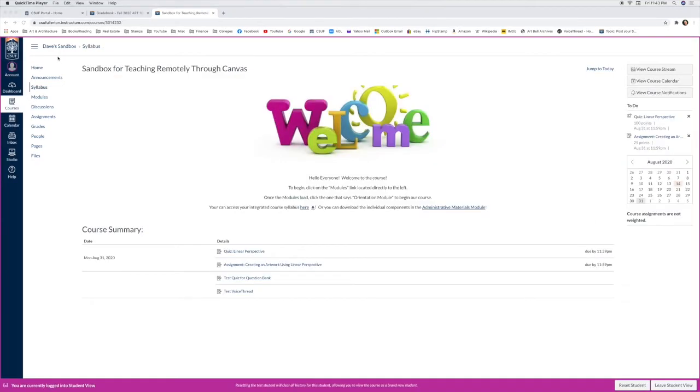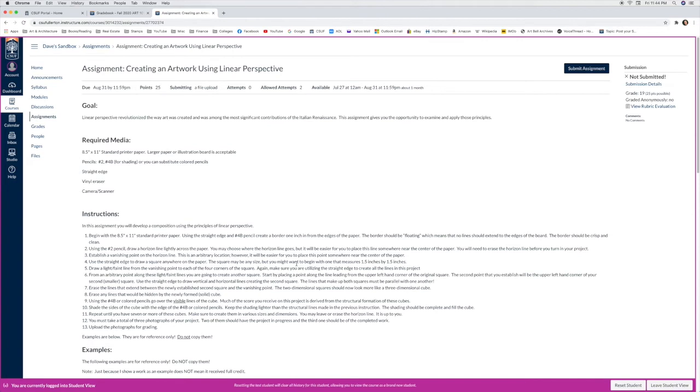The next thing I'm going to show you is the rubric that I created, and I'm going to use it for grading this assignment called Creating an Artwork Using Linear Perspective. I am in the student view, and I'm going to click on the assignment just to give you an idea of what we're going to be doing. The goal for this project is to create an artwork in linear perspective.